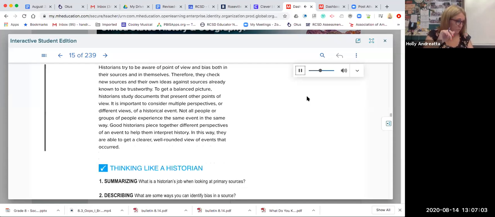Historians try to be aware of point of view and bias both in their sources and in themselves. Therefore, they check news sources and their own ideas against sources already known to be trustworthy. To get a balanced picture, historians study documents that present other points of view. It is important to consider multiple perspectives, or different views, of a historical event. Not all people or groups of people experience the same event in the same way. Good historians piece together different perspectives of an event to help them interpret history. In this way, they are able to get a clearer, well-rounded view of events that occurred.